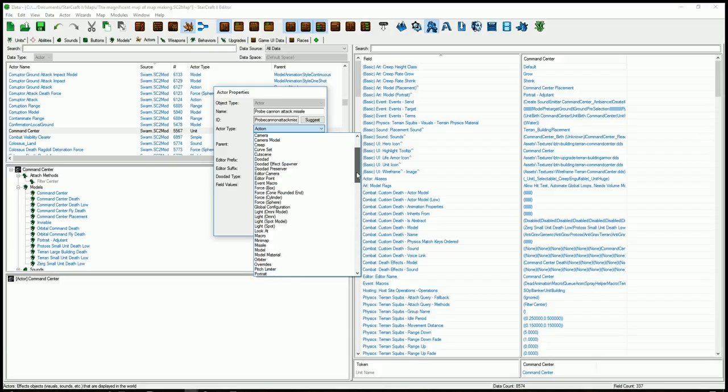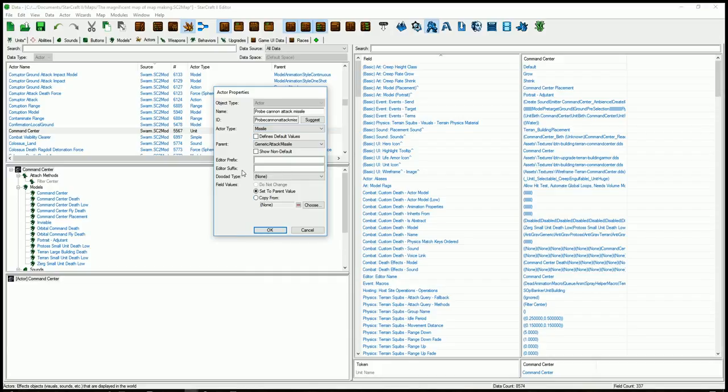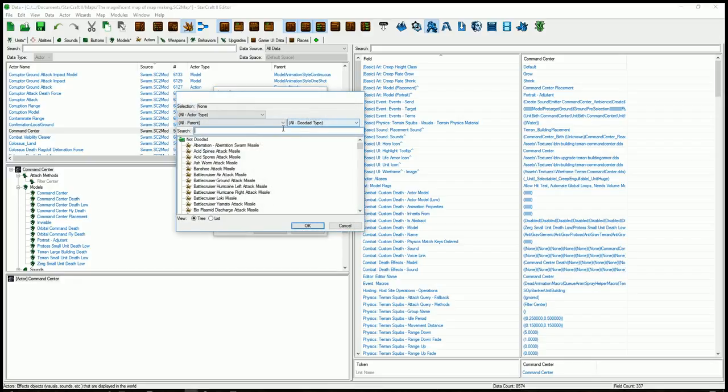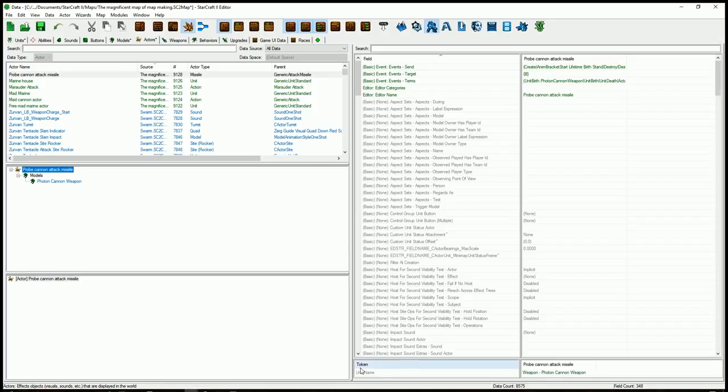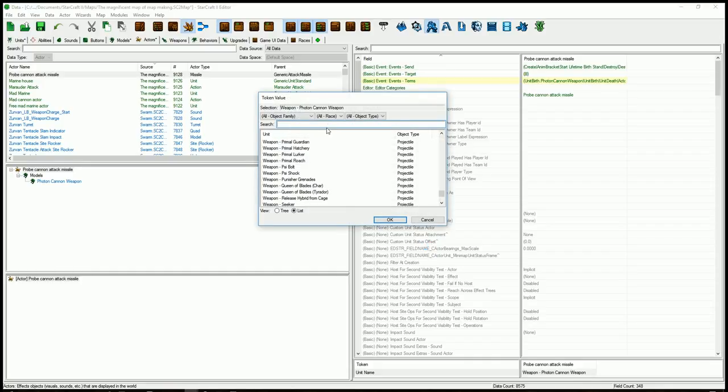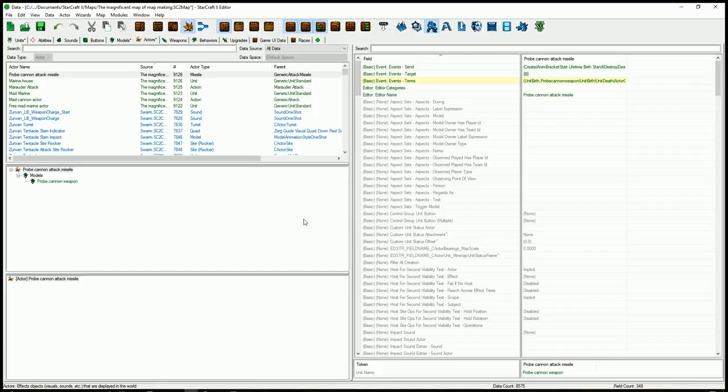This is a missile. It's a generic attack missile. It's not a doodad. And we're going to copy again from the photon cannon. Now the difference when we boot this up is we're now going to start connecting stuff together. Once it loads, we're now going to change the token unit name to the unit we have created that is our attack projectile. There he is. So they're now connected.